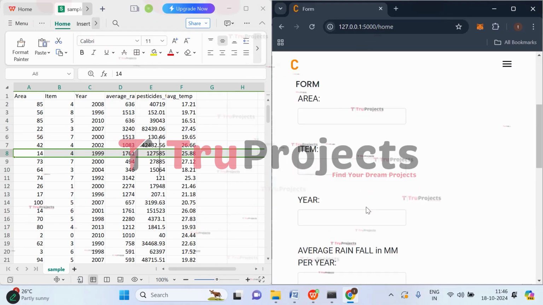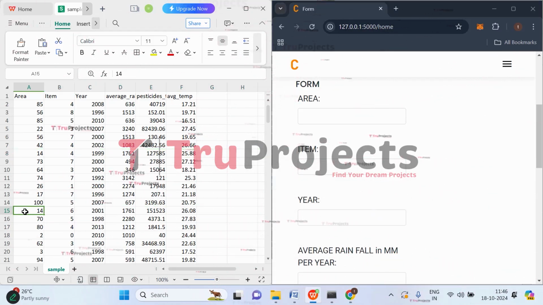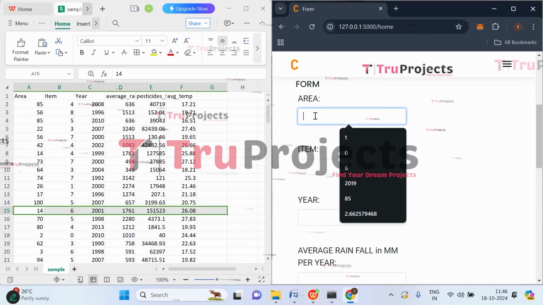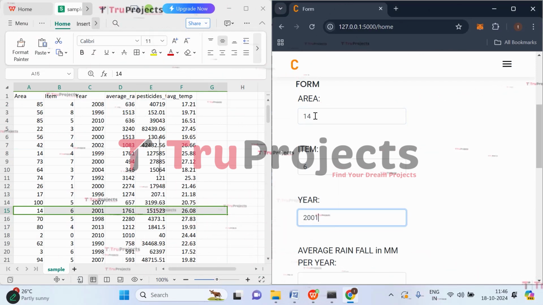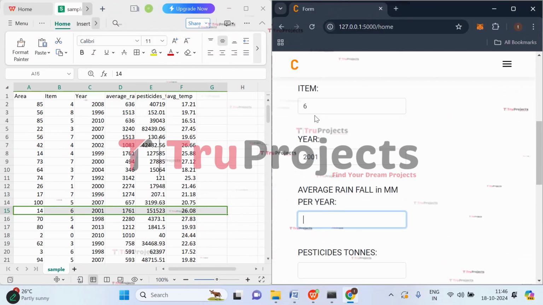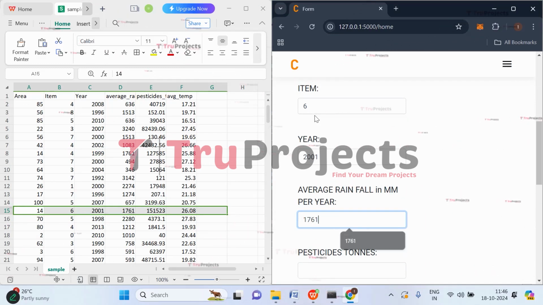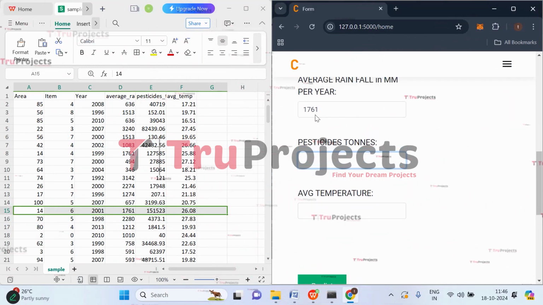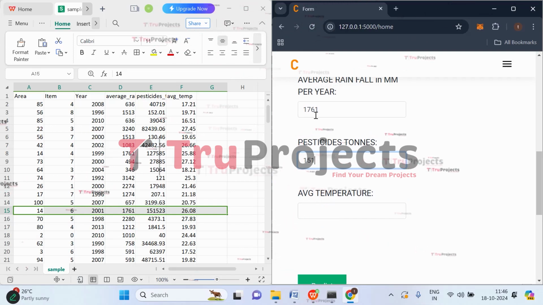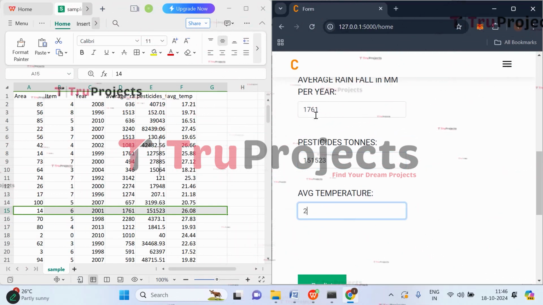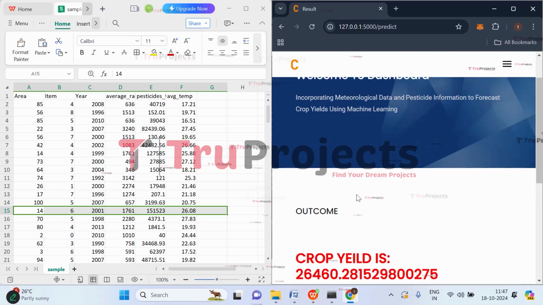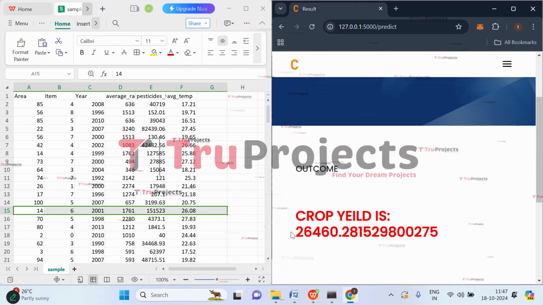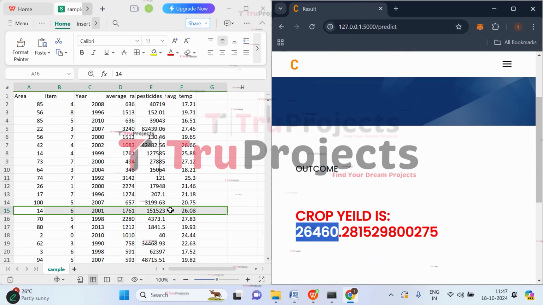So let's give some more test cases. Click on prediction. Let's try with this 5th test case. So the area would be 14. Item is 6th item, 2001 year. Average rainfall is 1761. Pesticides in tons is 151,523. Temperature is 26.08. Now click on predict. So for the given year, crop yield would be 26,460 kgs.